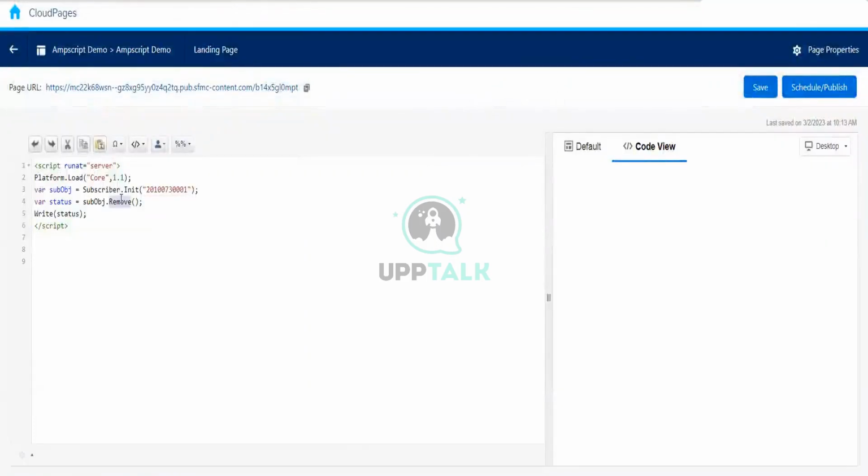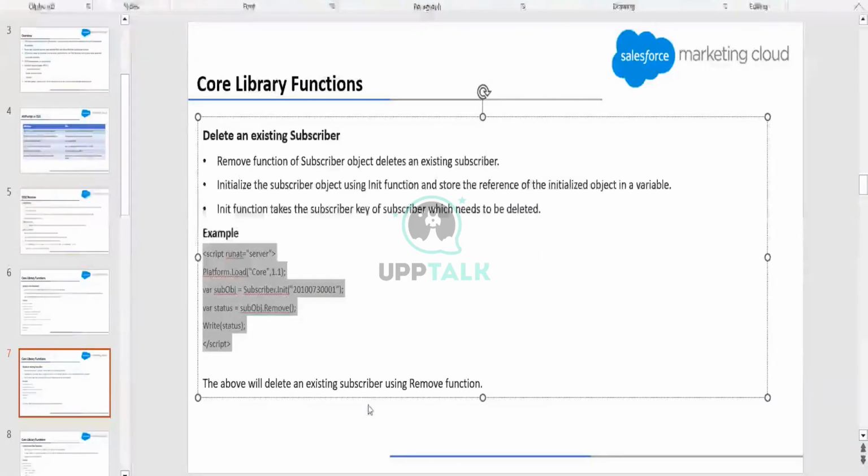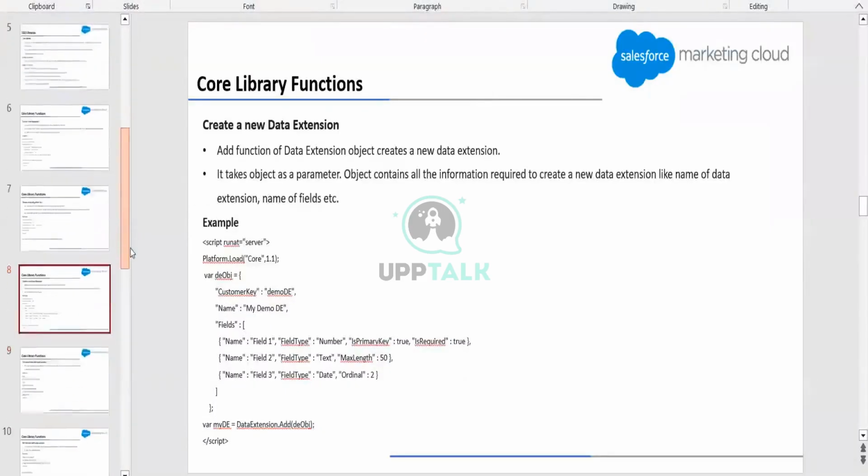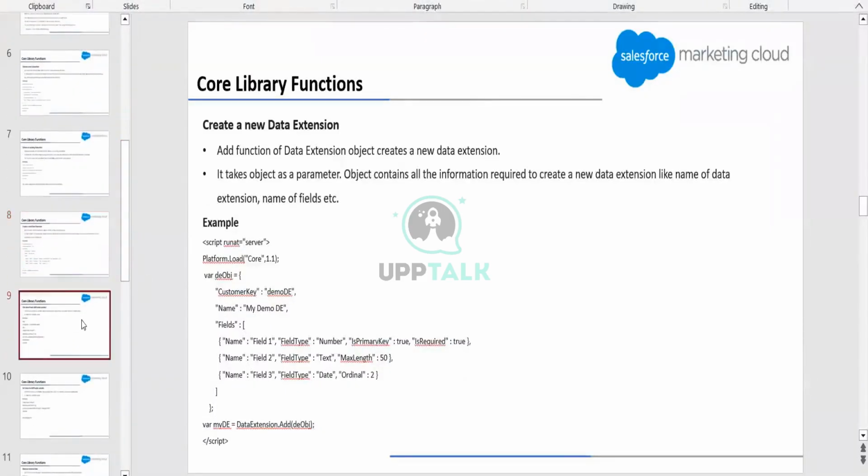Here we have seen how we can use the remove function, and earlier we had seen how we can use the add function. These two functions you can use to add and remove a subscriber from the old subscribers list. Now in the next example, we are going to see how we can create a new data extension.